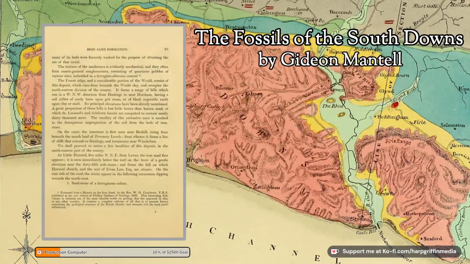Embedded in a ferrugino-siliceous cement. Extracted from a memoir on the iron sand by the Reverend W. D. Conybeare, F.R.S., published in the new edition of Phillips' Outlines of Geology, 1822.